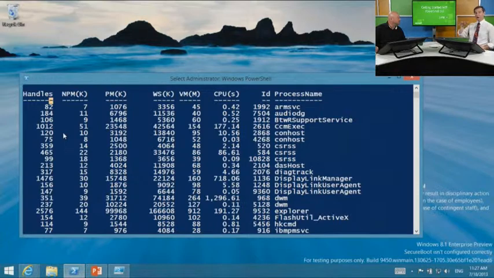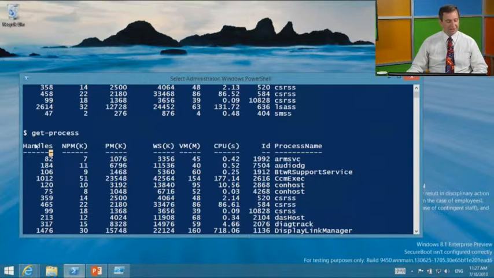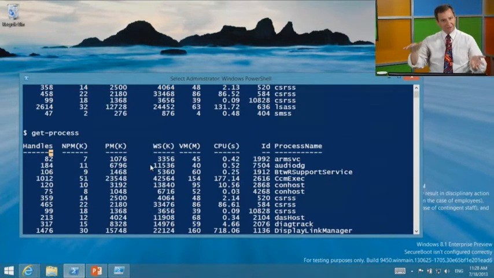In our world, you have these objects. Now the thing is, when I do get process, I'm displaying an object. Each row is the object itself.